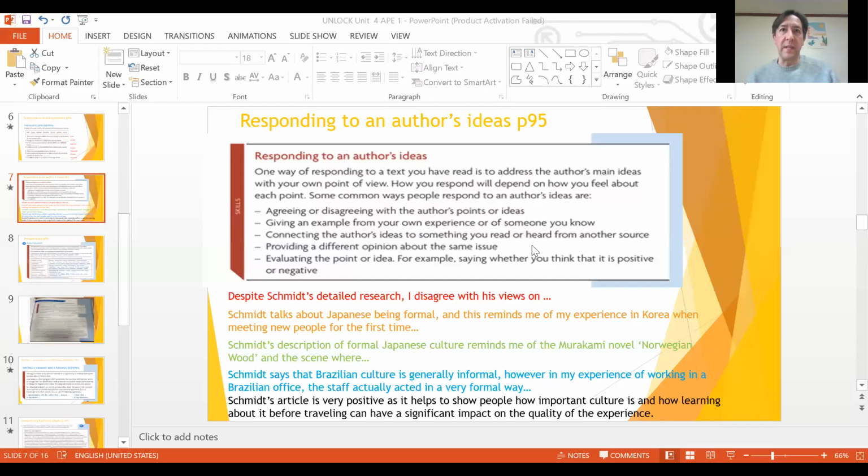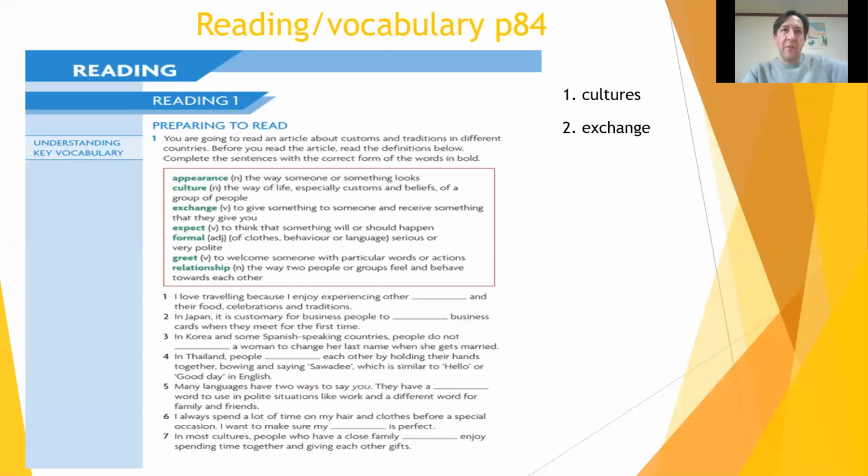Okay, so maybe, hopefully, you remember when we studied Unit 4, I did mention this. The last page that we did in Unit 4 was page 95. You can look in your book, but you can also look at the PPT on the screen. We looked at page 95. We looked at this part, responding to an author's ideas. And then we also looked at this part about paraphrasing.